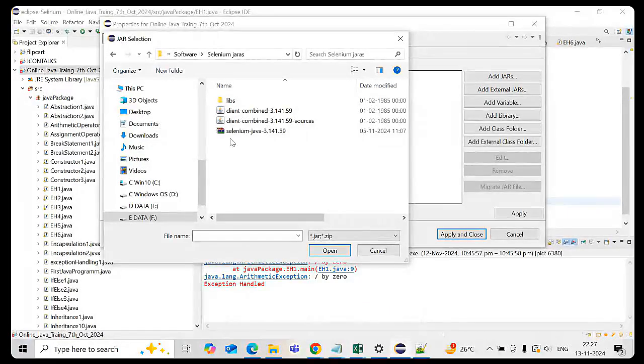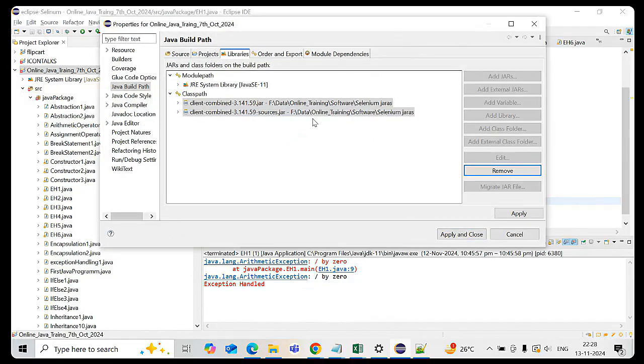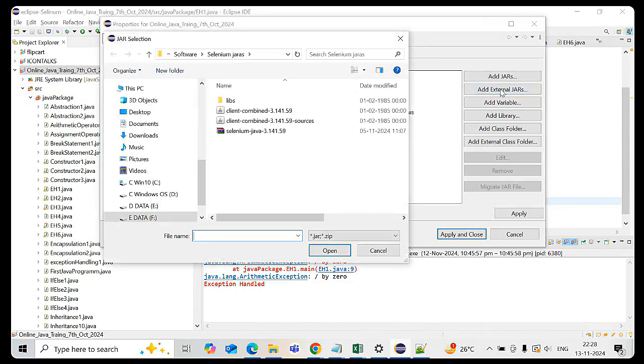If you can see here, these two jars, Selenium 3.141 jars and sources. Click on these two jars and open. Now it will add to your project. Again, select class path, go to add external jars. Now go to your lib folder, libs, and then you need to add all these jars. Total how many? Five here.